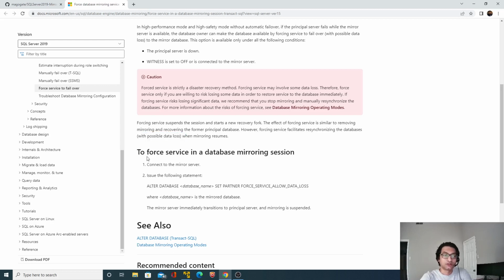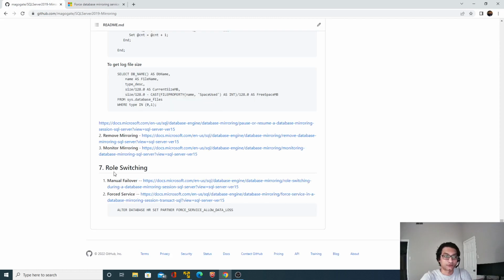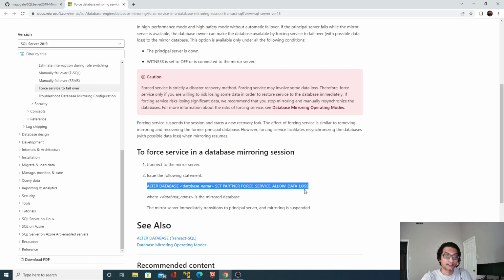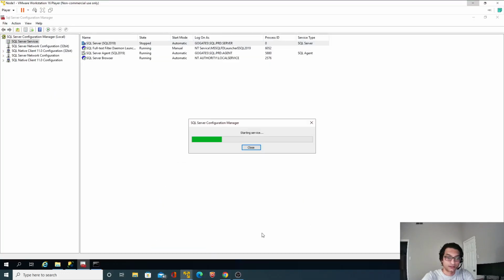Now, to use this second option, force service role switching, the steps we have to perform are to connect to the mirror server. So we'll log back into the mirrored instance and issue the following command. What they are saying is, the moment you issue the following command, the existing mirroring will get removed forcefully. This one is down, and it will never come up.